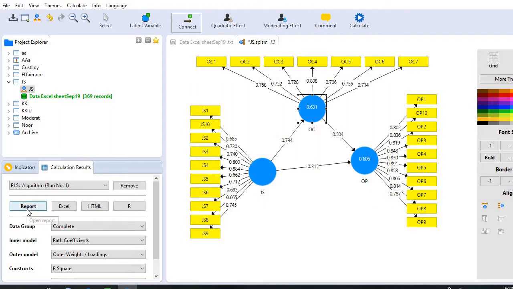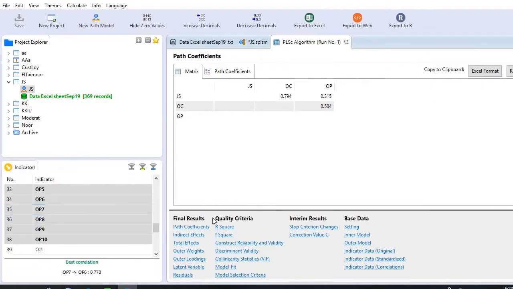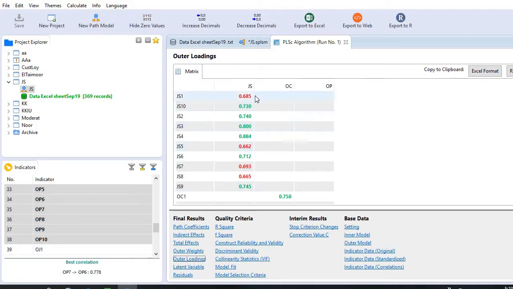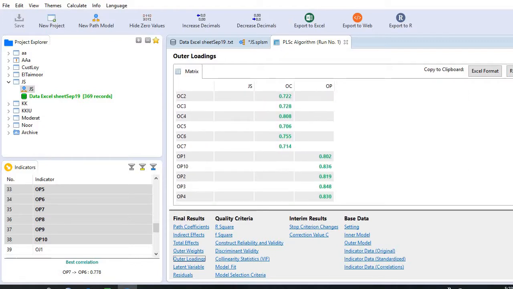Let me review the report. So here is the report. First go to factor loadings, and this is the outer loading option. You see, GS1, GS5, GS7 and GS8 are a little problematic ones.